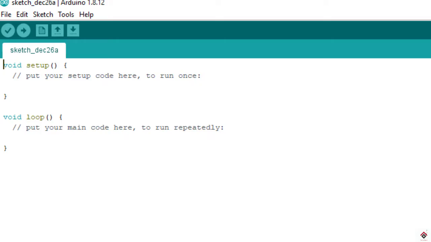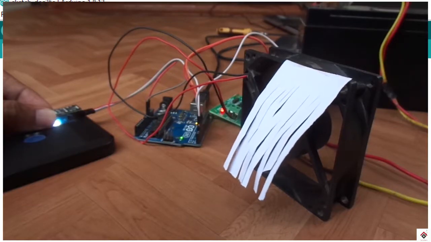Hello guys, welcome back to another video. Today's video will be on an Arduino project. I'll be showing you how you can control the fan speed automatically based on the room temperature.